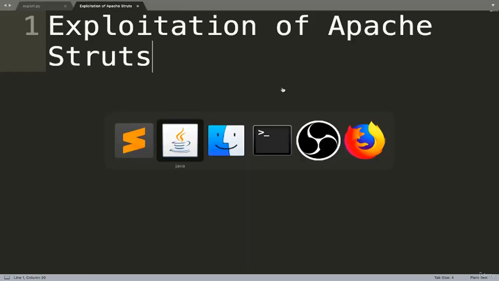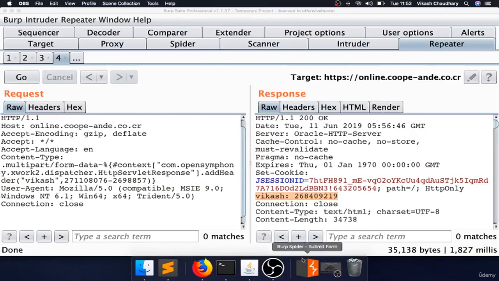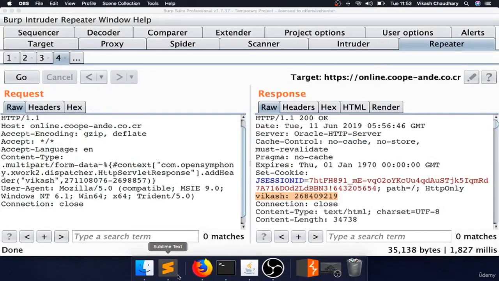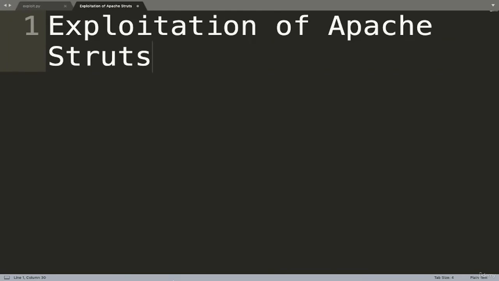Hello friends, welcome back. So now I'm going to talk about exploitation of Apache Struts, because you have to show the POC to the vendor companies, if you find this kind of vulnerability. So I have one exploit.py file. I'll tell you one more tool.